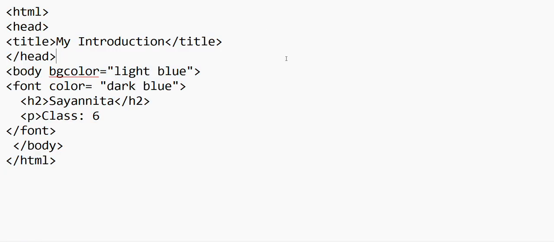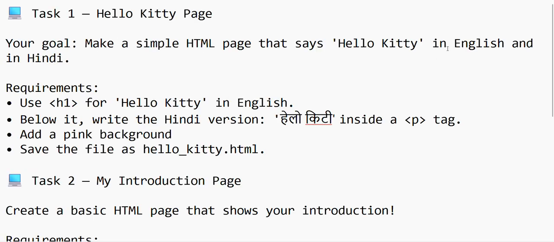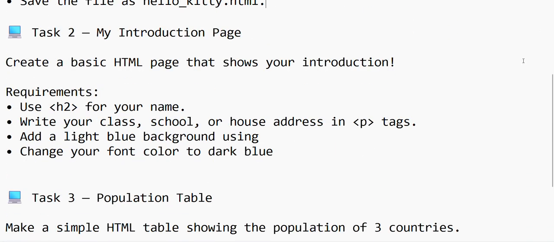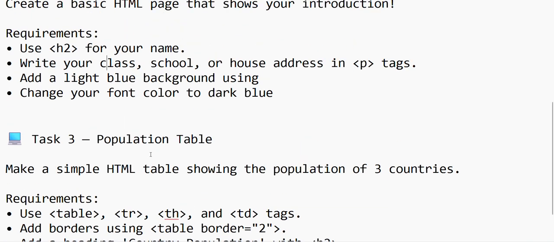Now, the next one is the task. First, I forgot to show you the task. I'm sorry. So the task is you need to create your introduction page. So first you need to create a basic HTML page that shows your introduction. So basically you need to use HTML for your name. You need to write your class or school or your house address, and you need to add a light blue background, and you need to change your font color to dark blue.